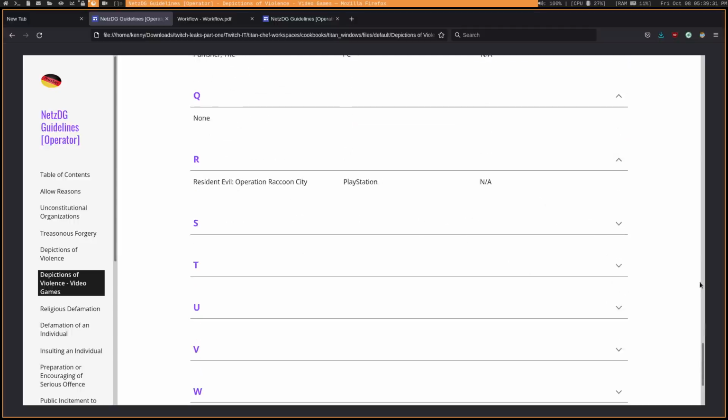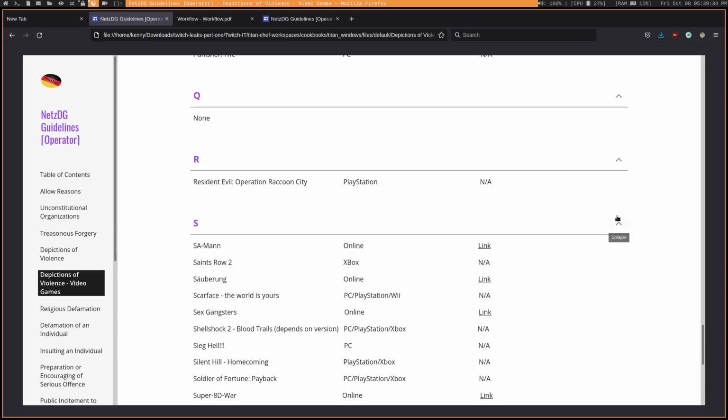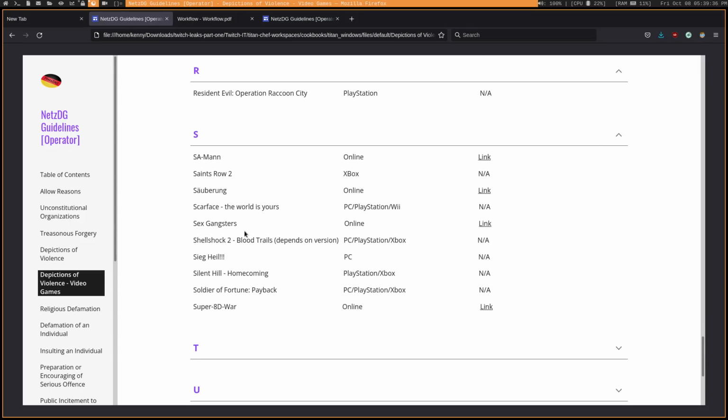Resident Evil, seriously? Operation Raccoon City? Why? Why is it banned? Sex Gangsters. Sieg Heil. I kind of want to know what these Nazi games are about. Like, I wonder if they're actually fun or if it's just like a Nazi circle jerk type thing.